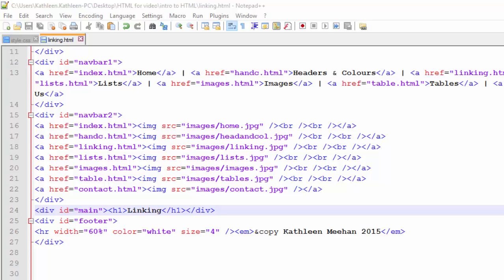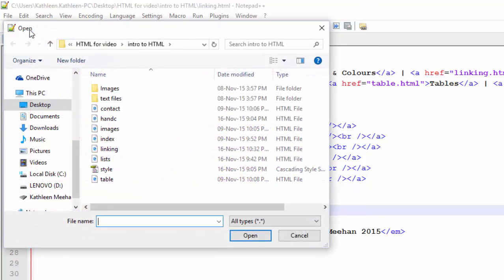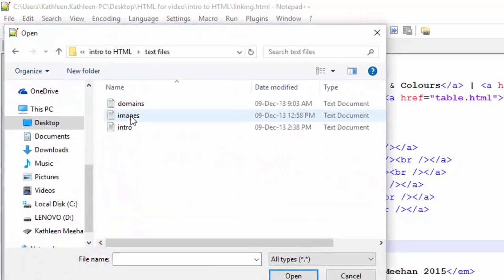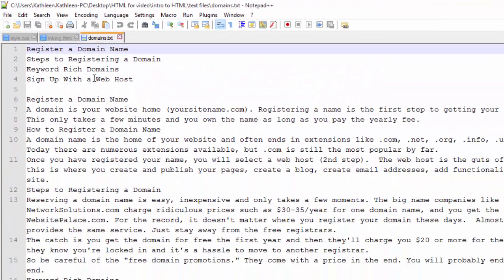But we have some preparation work to do first, and that is we need to bring some text into this page so that we can work with it. So to that end, I'm going to go to File, Open, Text Files, and one of the files I have for you is domains, and it's all this text here. So let's take all of this text now and we can put it into the linking HTML page itself.